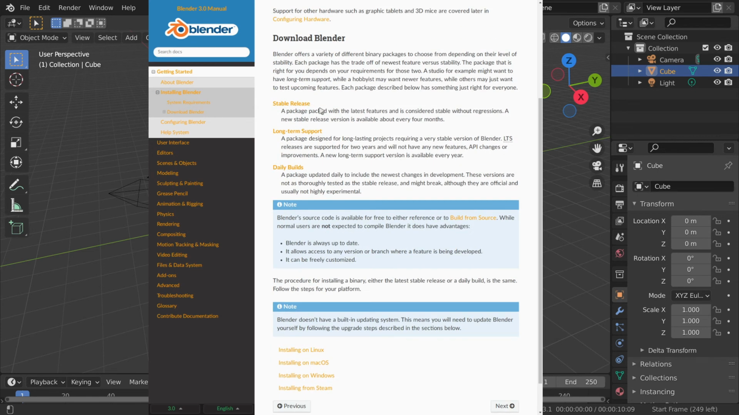All right, so you want to go ahead and start downloading your Blender if you have not already. They have the stable release. They have the long-term support release, which they are now releasing once a year. Yep. API changes or improvements. A long-term support version is available every year. I nailed it. All right, and they have daily builds if you want to live on the bleeding edge and do bug reporting and do some experimental, play around with the latest build.